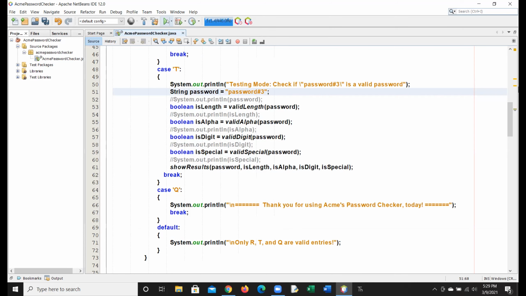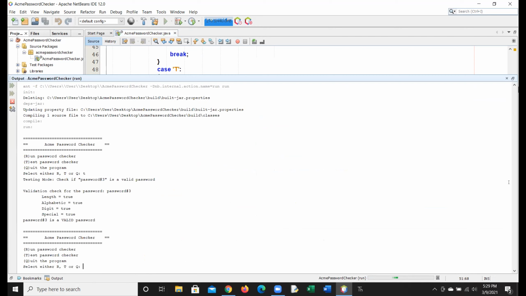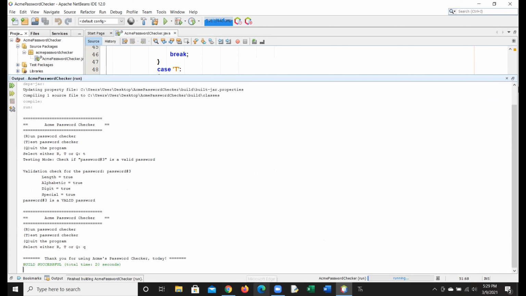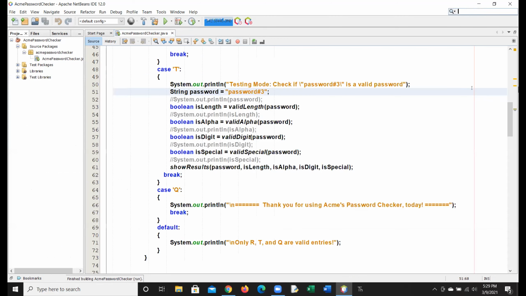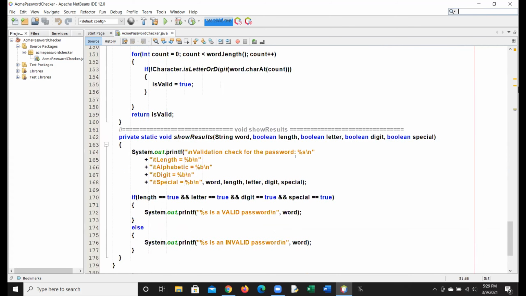So if I run that now, and I type in T for testing mode, you can see testing mode, check if password number 3 is a valid password. Validation check: true, true, true, true, password number 3 is a valid password. So there I've got that programmed in. And that's pretty much it.